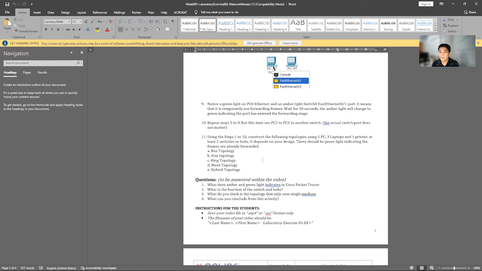So let us make, number 1, the different kinds of topologies in networking. Number 1 is bus topology. Number 2 is star topology. Number 3 is ring topology. Number 4 is mesh topology. And number 5 is hybrid topology. So first, we need to do this bus topology.